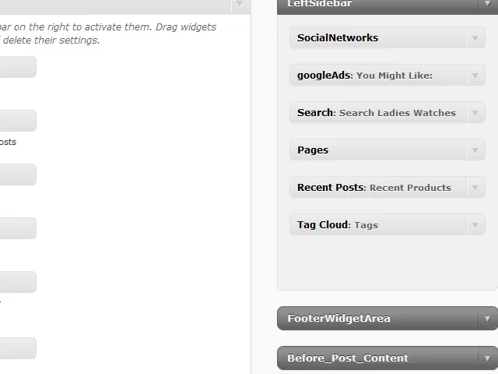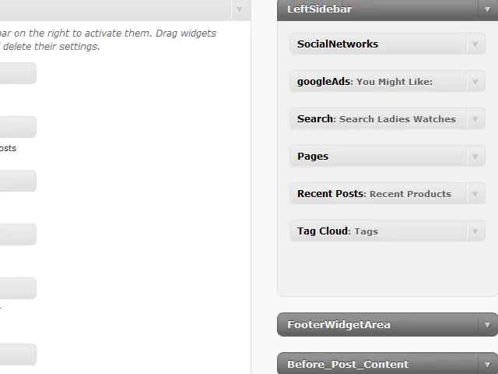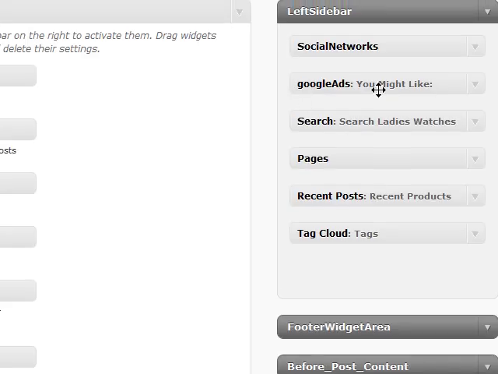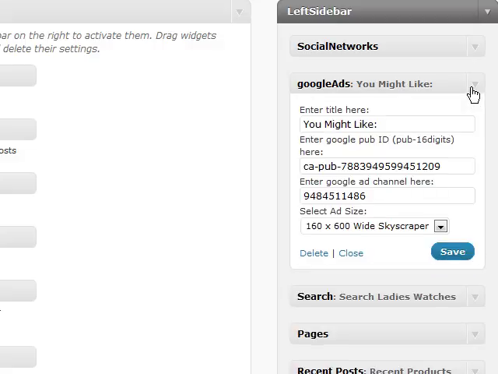I've dragged over to the left-hand sidebar widget the Google Ads widget. Google Ads widget by default is the one for the left-hand sidebar, as I previously mentioned. We'll open up the configuration. I gave it a text title called "You Might Like," and I added my Google Publisher ID, which is a 16-digit number, into the box. I entered my Google ad channel and then chose the size.